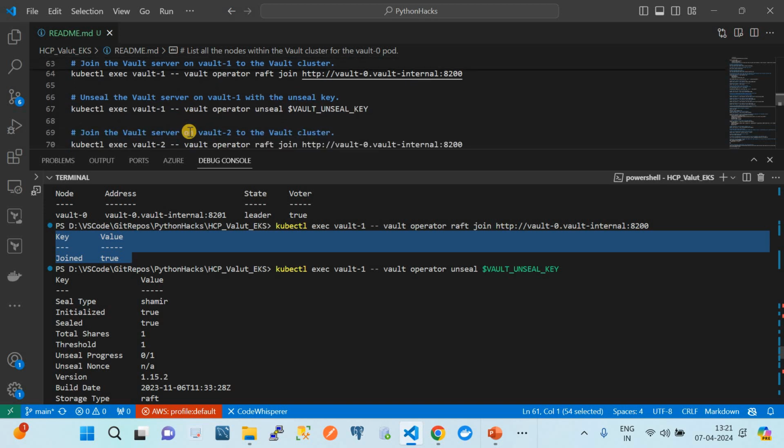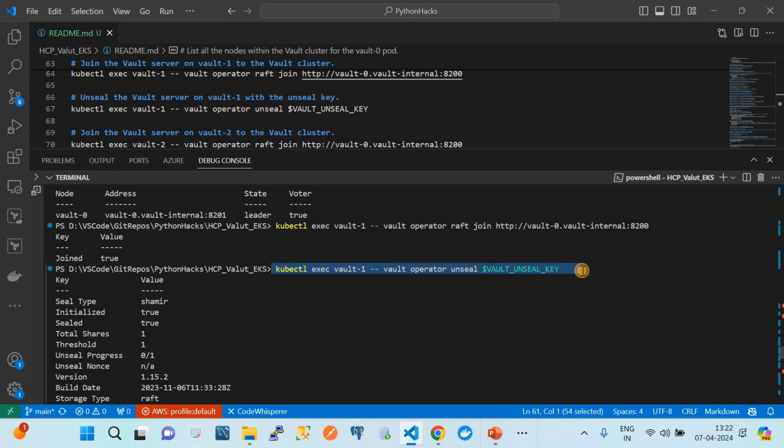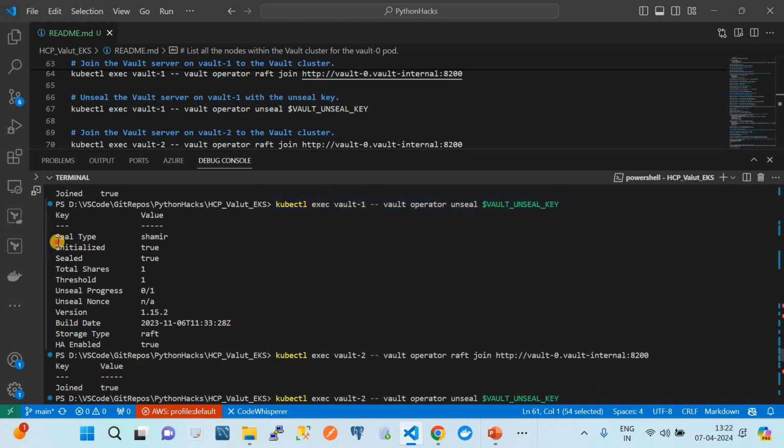You also need to unseal the server present on the vault 1 pod using the unseal key. This is what we did for vault 0 as well, so we're going to do the same thing here. That is kubectl exec vault 1 vault operator unseal, and this is the unseal key, which we retrieved from vault 1. So you see that automatically the value will get changed.